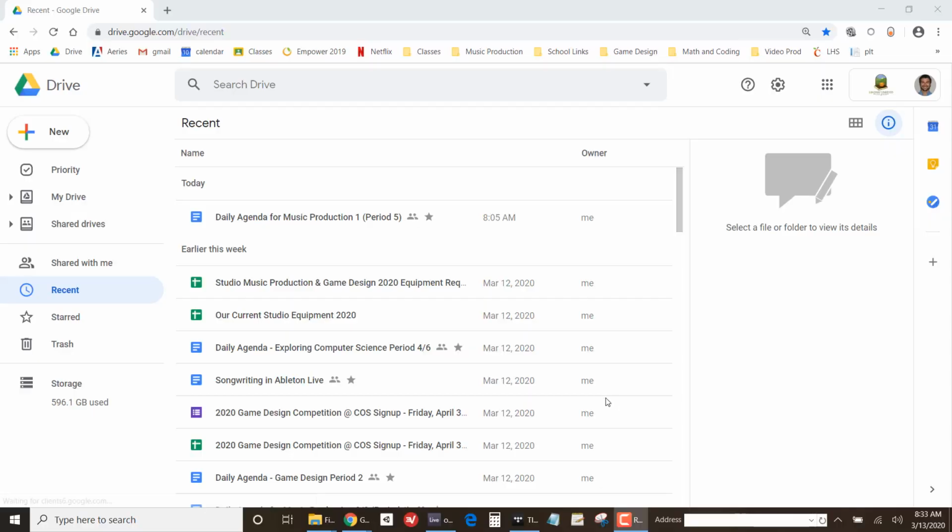I'm just going to show you real quick how to get a song out of Ableton and onto Google Drive so that you can transfer it to either yourself in another computer or to a friend for a collaboration project.